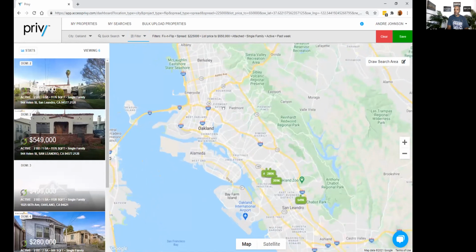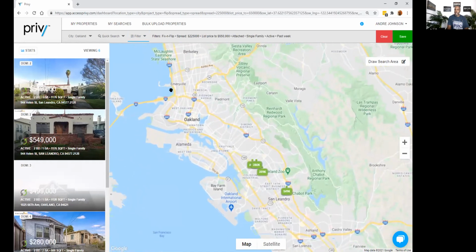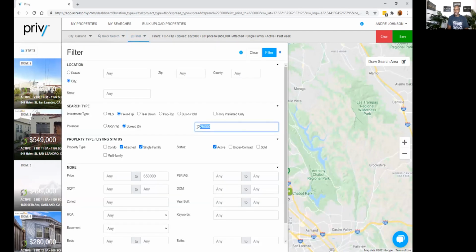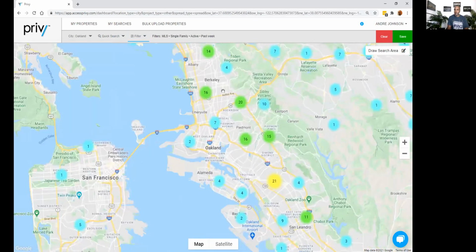Okay, so we've now narrowed our search down to 6 properties. Let me just show you how quickly we narrowed that search down. So I'm going to get rid of this spread here. I'm just going to clear everything out, and you can see all these different properties all around.